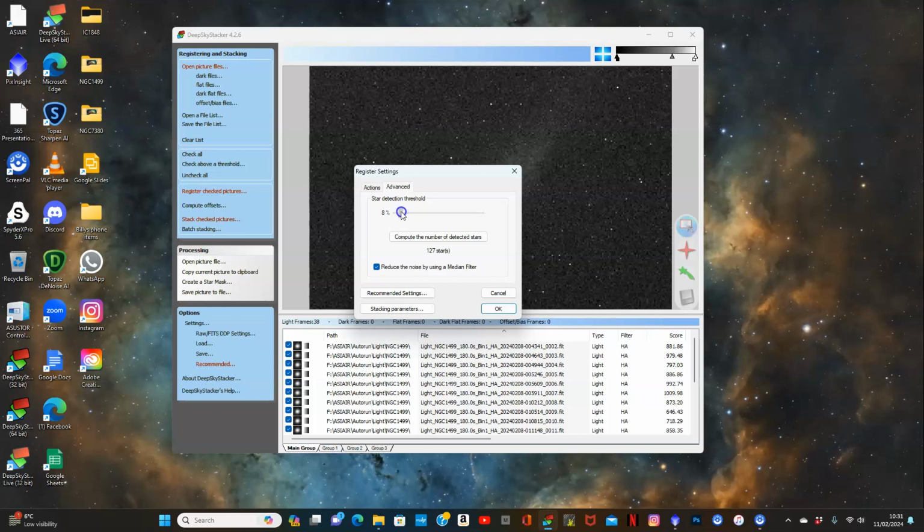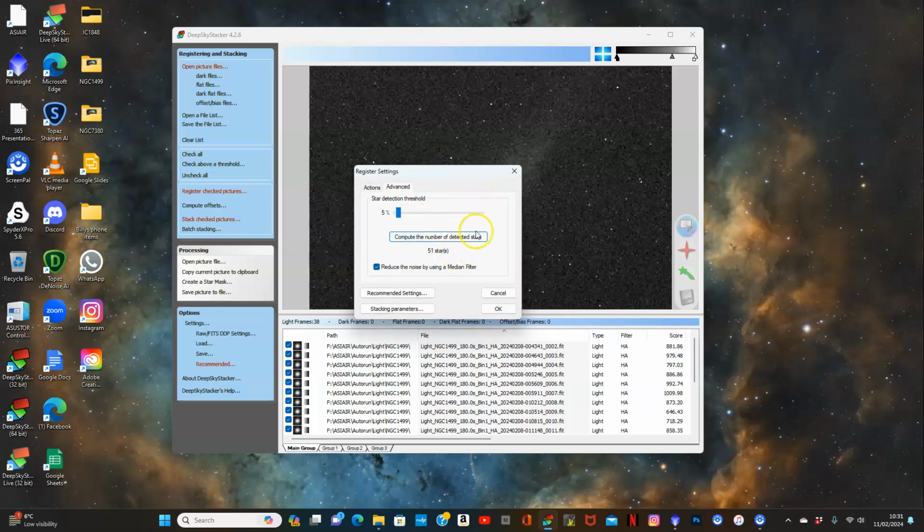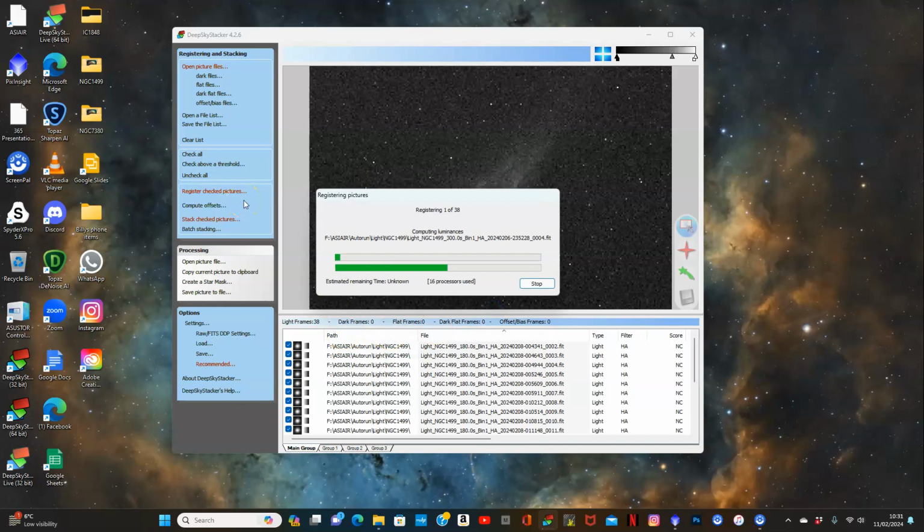When I shot this data, the conditions weren't fantastic in the night sky, let's put it that way. So I've taken that percentage all the way down because I want it to see stars. Right, I'm going to go with the 51. So then I click OK. It starts registering every image, and it doesn't take too long. It really doesn't. As you see, I've got 38 frames.